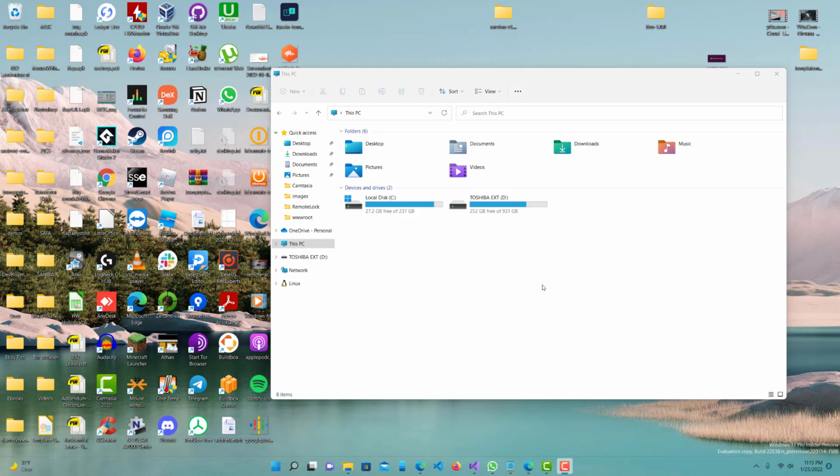Today I'm going to talk about how to clear all your cache in Windows 10 or 11. If you're using either system, it's the same way. They're very similar, so just follow the tutorial straight through for both systems.